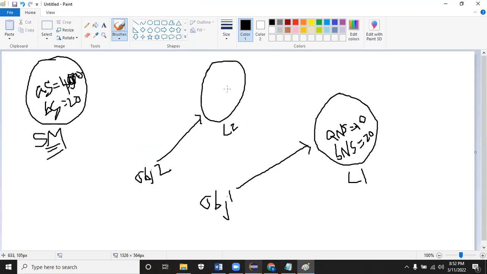Now inside this object, all the non-static variables will be loaded. How many non-static variables do we have? ANS and BNS, 2 non-static variables. Here also the values will be there, 10 and 20, the default values. If I change it, it will change.